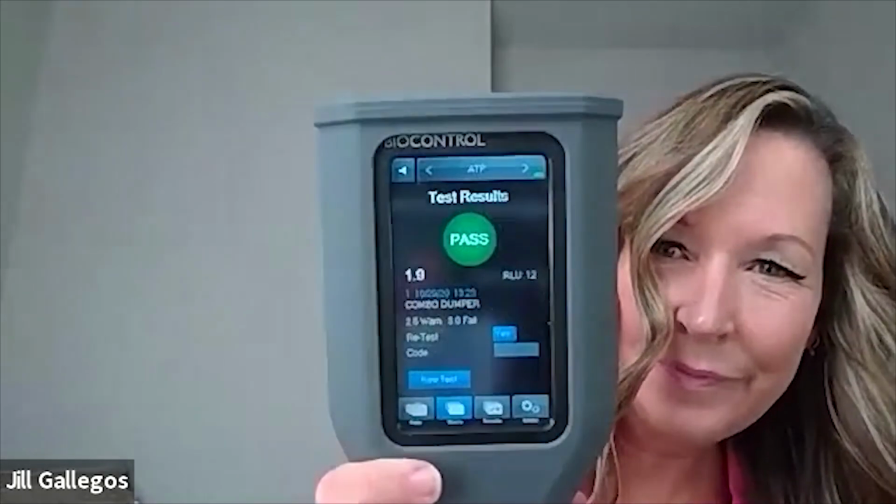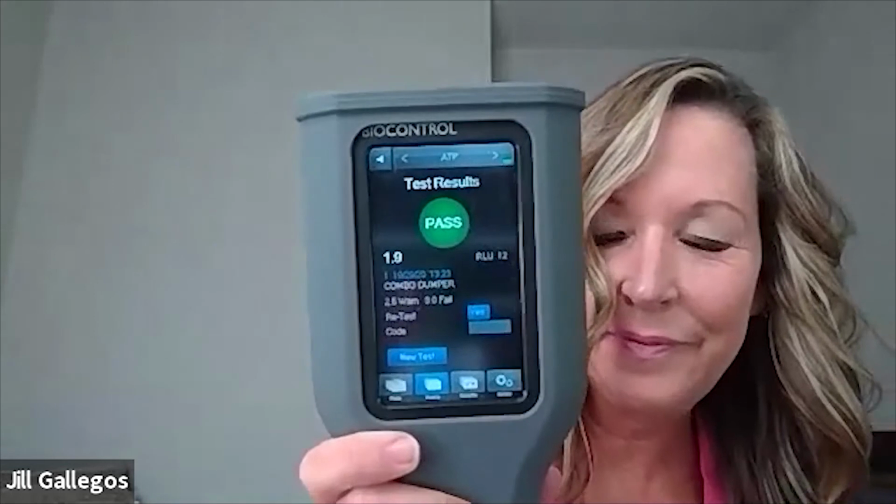So I'm running the test. And now we have a pass. Can you see that? I'm sorry for the glare. Now we have a pass. So that's how the instrument works.